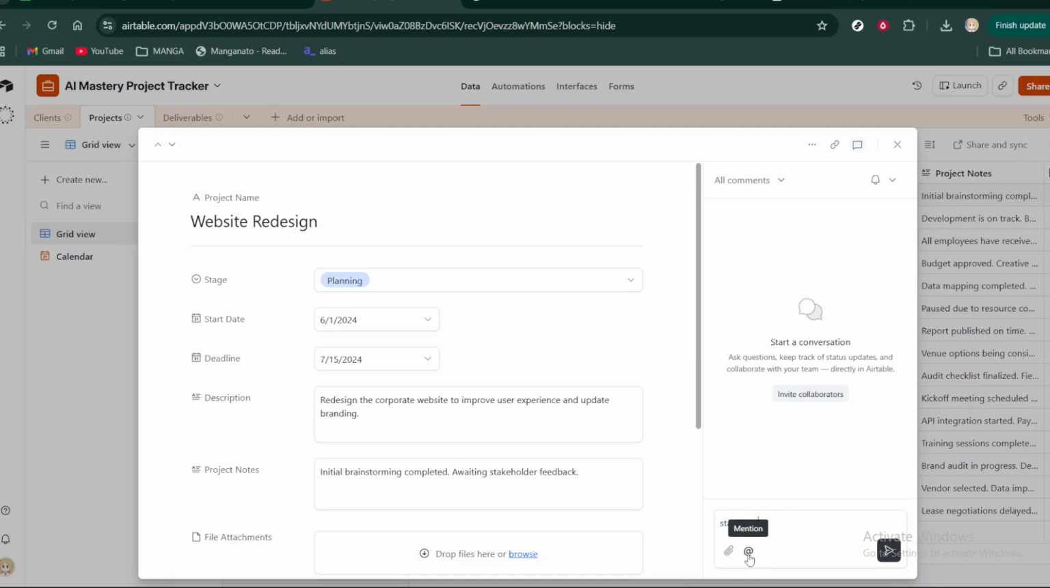When your message looks good, press Enter to post it, or click the Post button if you prefer. If you need a new line instead of posting, use Shift+Enter to keep writing.